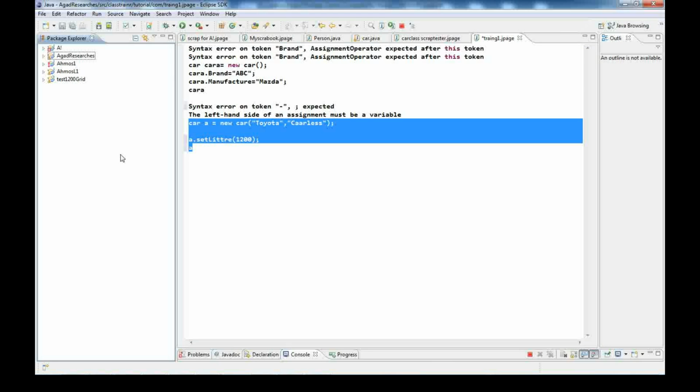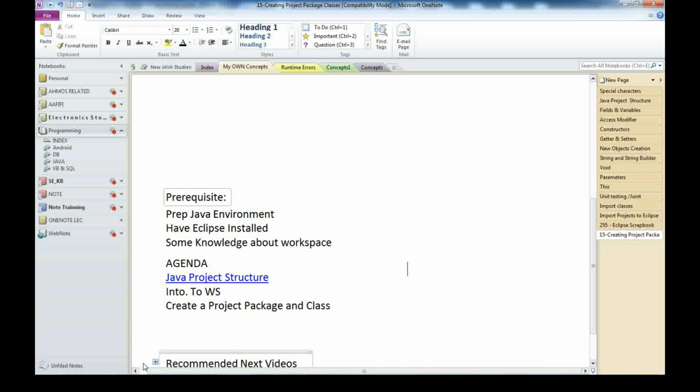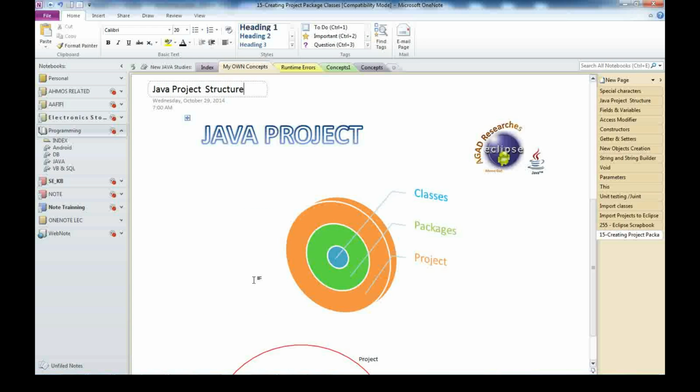We will start right now to create what we call the package. Here is the Package Explorer. Before creating the package, I'll give you a quick introduction to a Java project. A Java project is the biggest box, and it contains packages. You can have several packages in a Java project, and every package has several classes. So the Java project is the biggest unit, and inside it there are packages, and inside the packages there are classes.